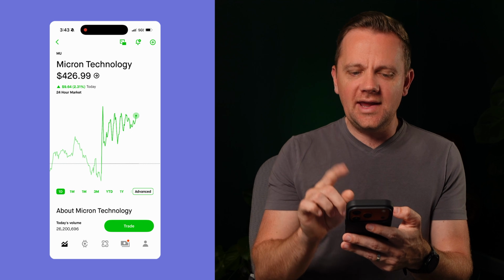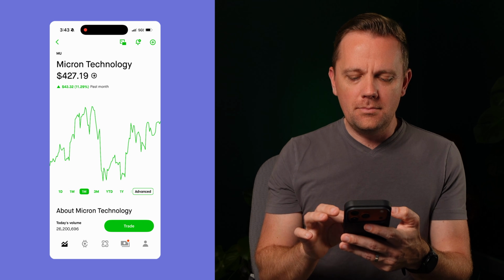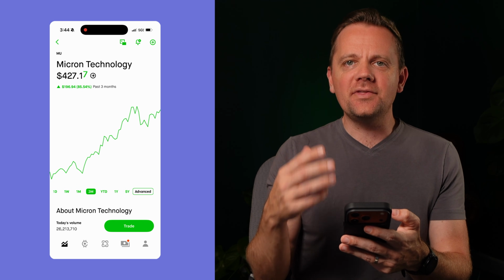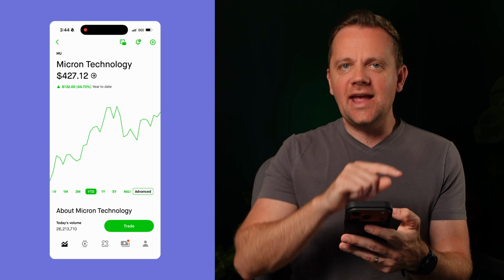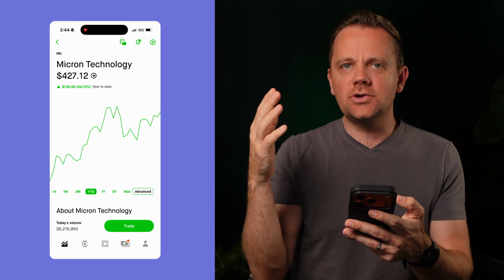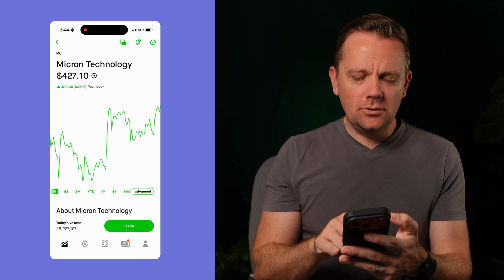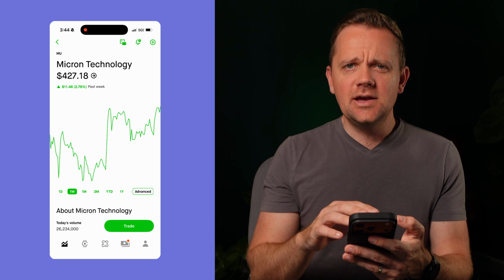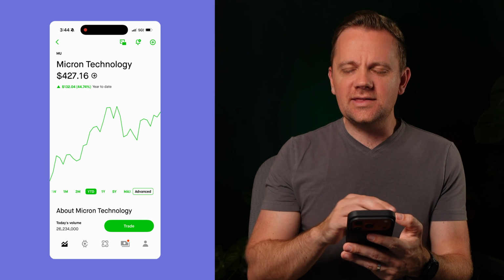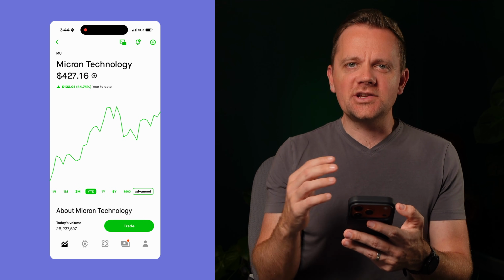Right now we're looking at the 1-day price, but if we hit 1 week, 1 month, 3 months, you can kind of see how the price has changed over time, up or down. And again, if it's down, it would be red. If it's up, it's turned green. Now I will say, don't read too much into the 1-day, 1-week price when you're first starting to invest. Make sure you zoom out a little bit and look at the overall trend of the actual stock.